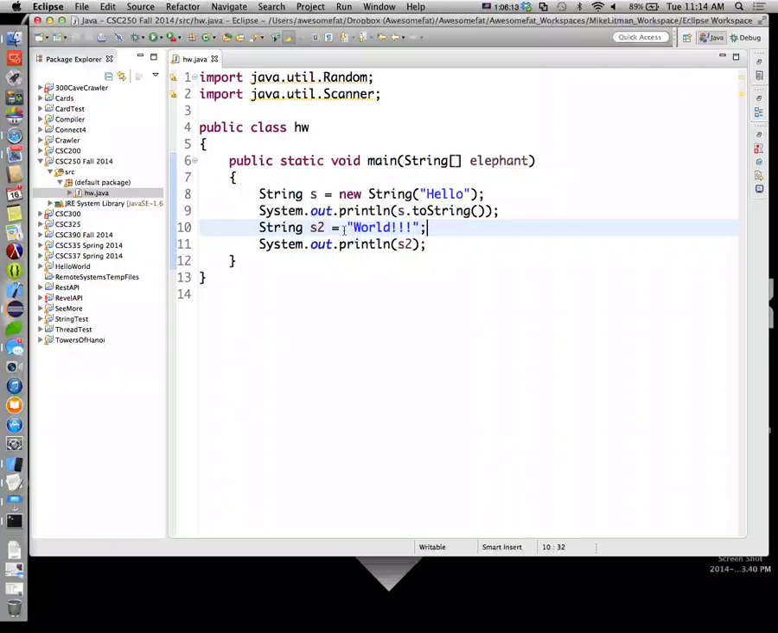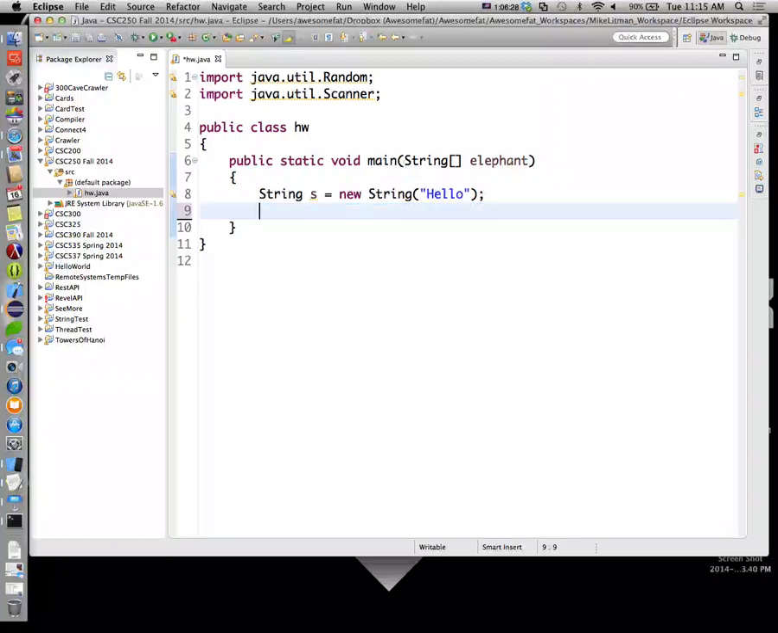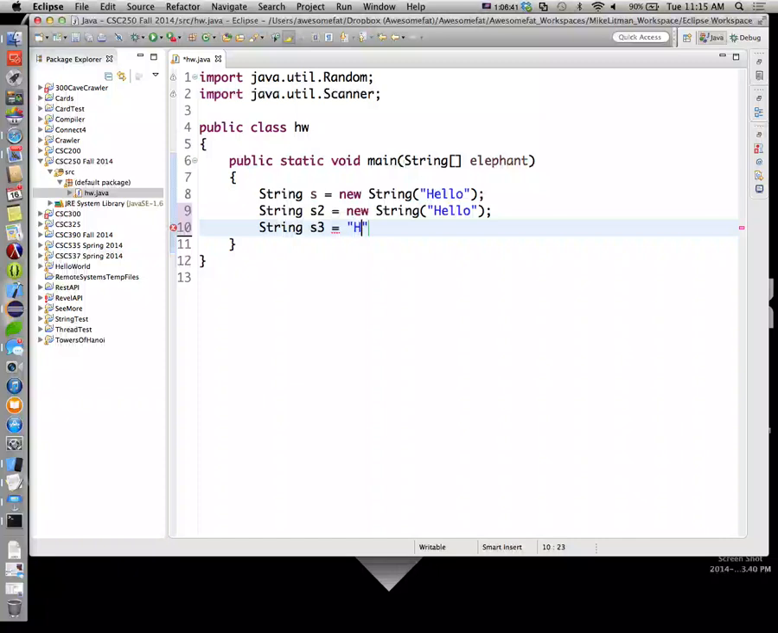Now, there is a slight little downside, but it's only a downside if you follow poor programming practice. I'm going to teach you about that right now. So we have string s equals new string hello. We'll say string s2 equals new string hello. We'll have string s3 is equal to hello, and string s4 is equal to hello.